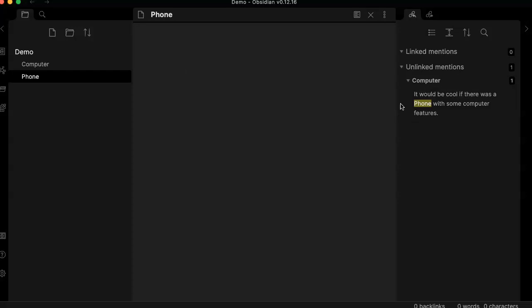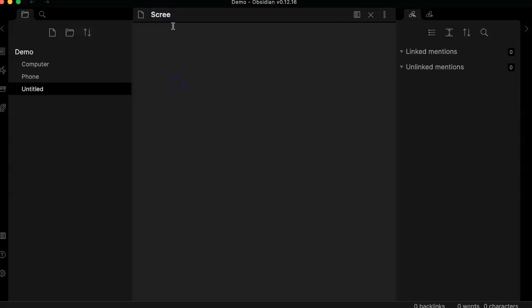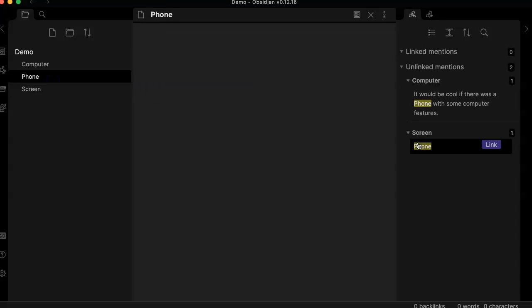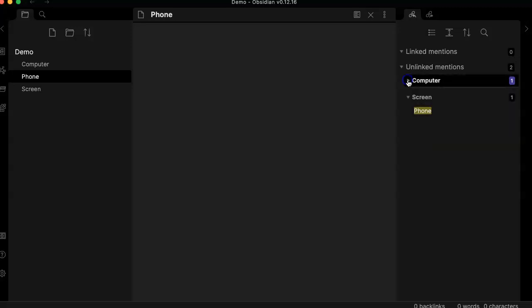But here's the thing: Obsidian only looks up the title of the note. So let's put a title screen here, and let's say we talk about phone here. And as you can see, what happens right now is that I have 2 unlinked mentions. First I have the word phone, which is mentioned in the computer note, as you can see here, and also in the screen note.